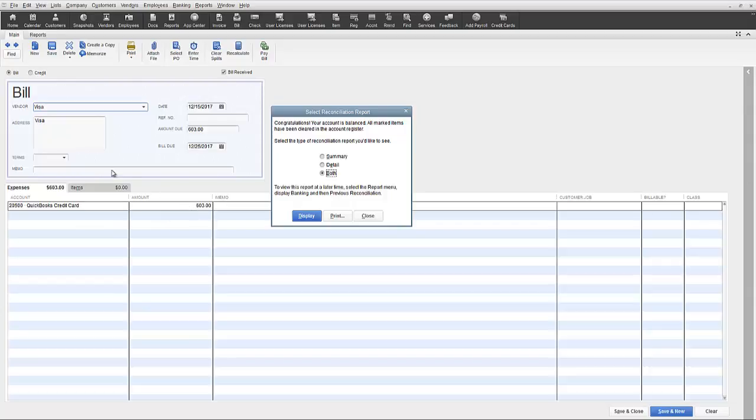Notice the account in the Expenses tab will be the credit card liability account that's going to be reduced by either paying it off through write checks or having it flipped to an accounts payable if it's an enter bill transaction being recorded.